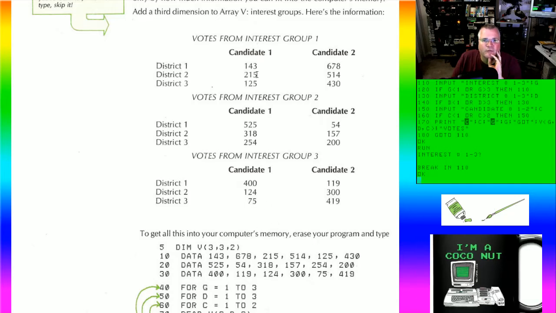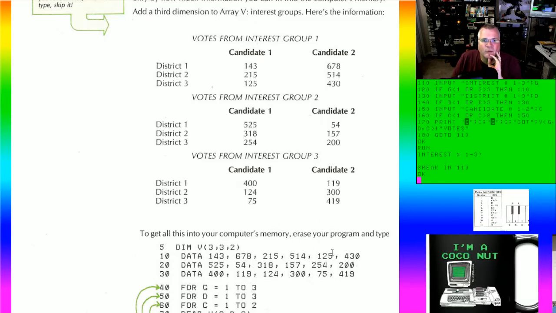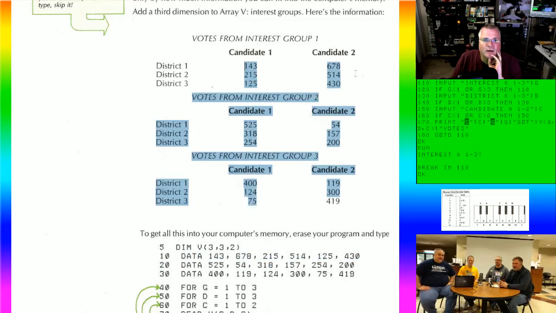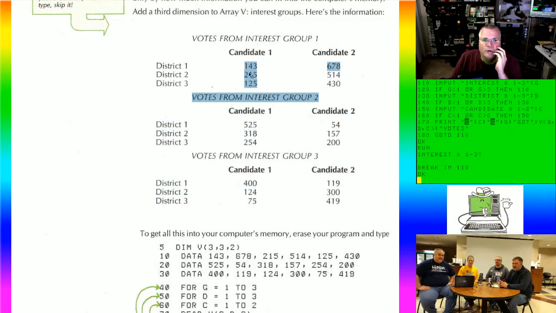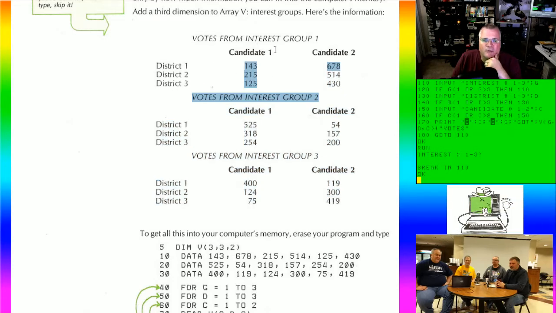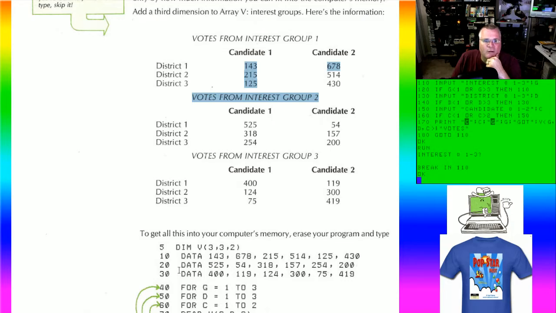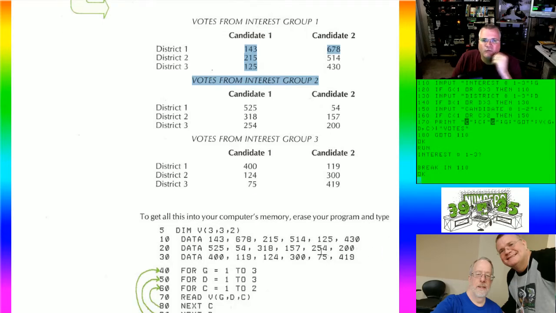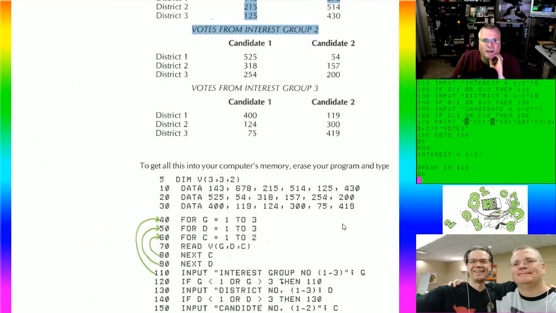And then I've got 215 and 514 from that group, and 125 and 430 from that group. So this whole line here in line 10 is representing all of this data for candidates 1 and 2 from districts 1 and 3 inside group 1. You follow me? This is now group 2. Candidates 1 and 2 for district 1, candidates 1 and 2 for district 2, candidates 1 and 2 for district 3. There's that data, and so on and so forth. So it's breaking all that stuff down into data statements.